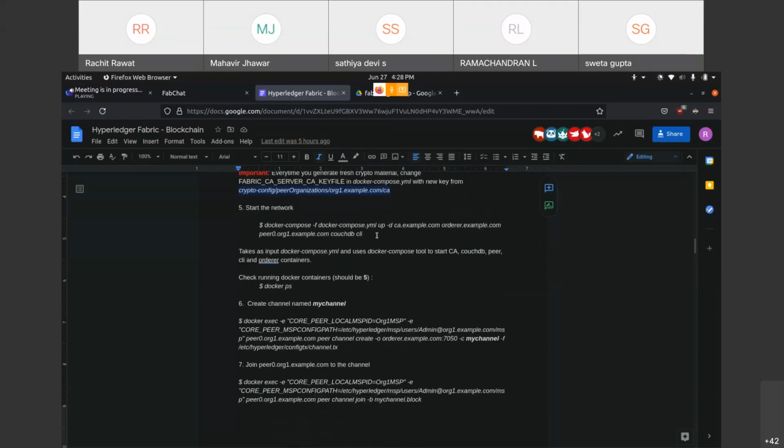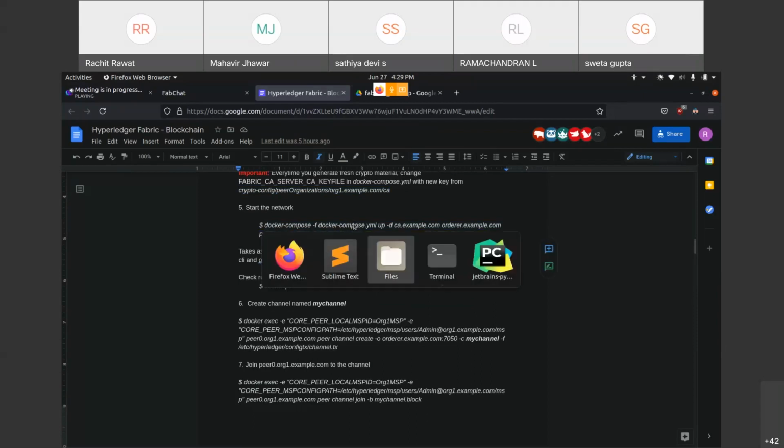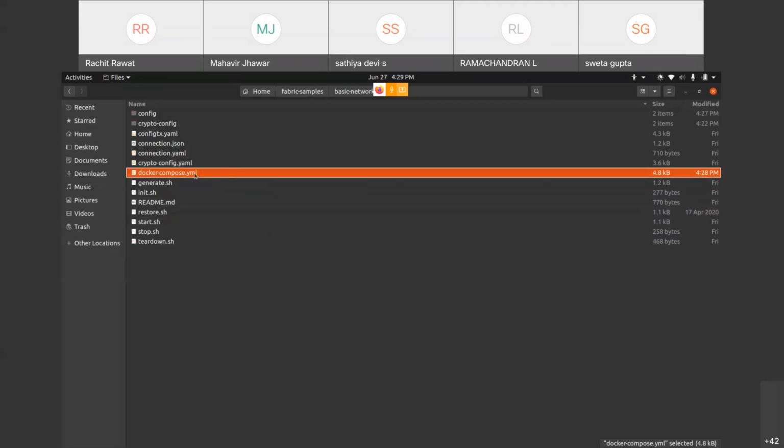Now we're going to start the network. This is the command that you'll be using. It takes as input docker-compose.yml, this file. So let's see what this file is. So this is the file.